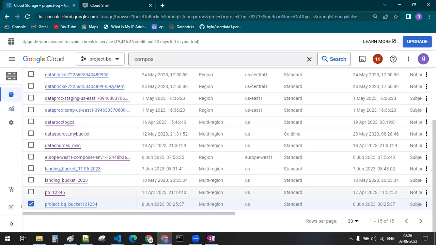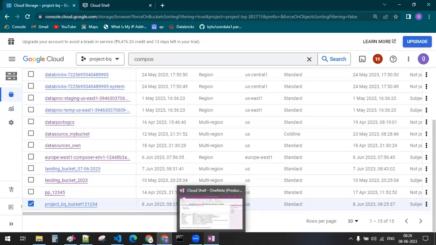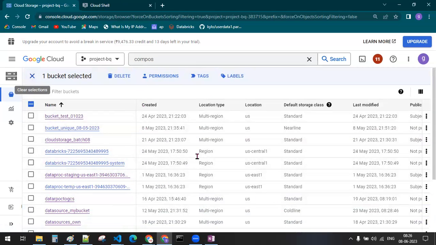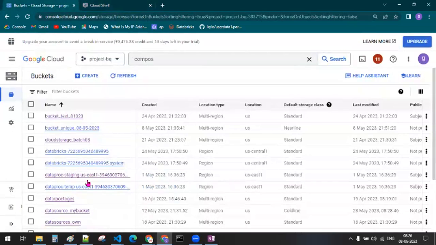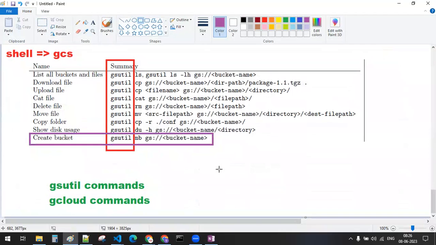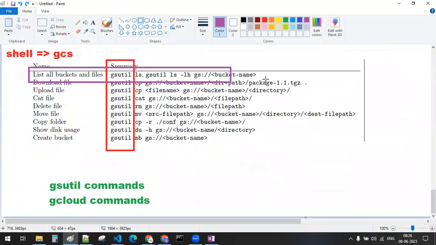Sir, if I want to list out all the bucket names in the Cloud Shell, do we have any command for that? Yes. For listing out all the bucket names, you can see here.